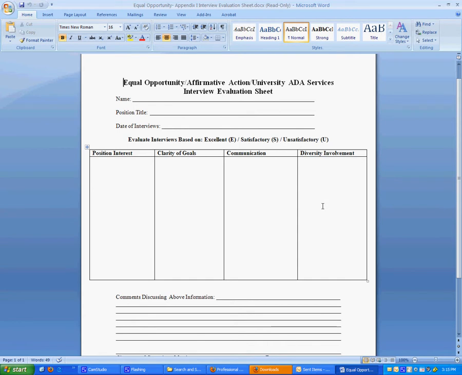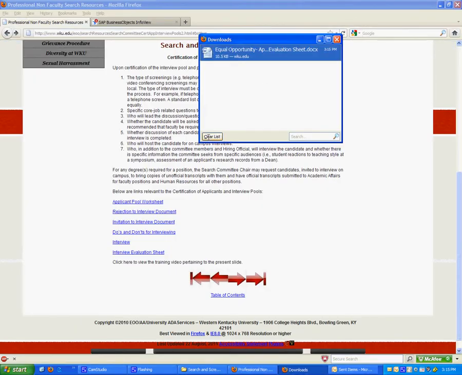Now, these are just 4 primary areas that the Equal Opportunity Office felt were essential. However, you as a department can make a decision to change, revise, or utilize a different document that may be more essential for your specific search.